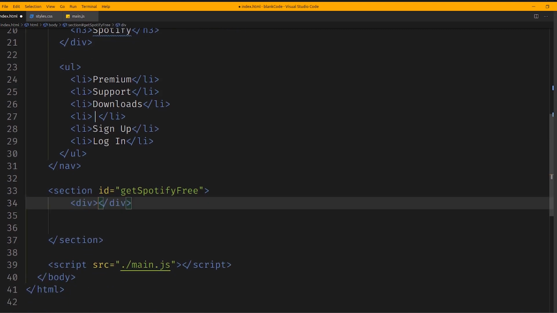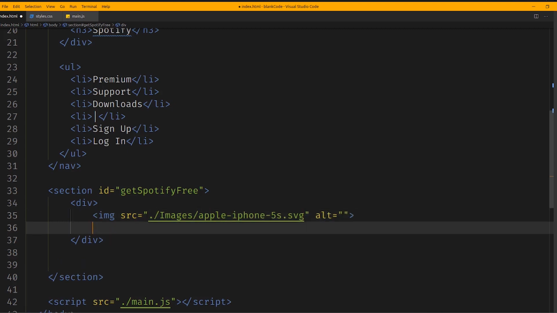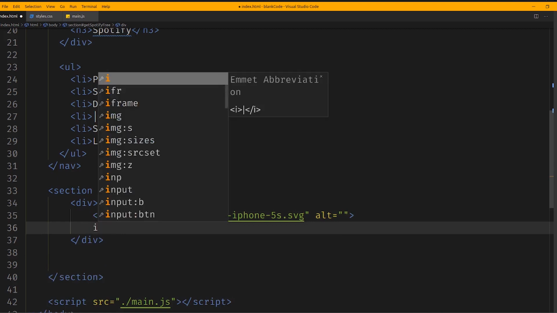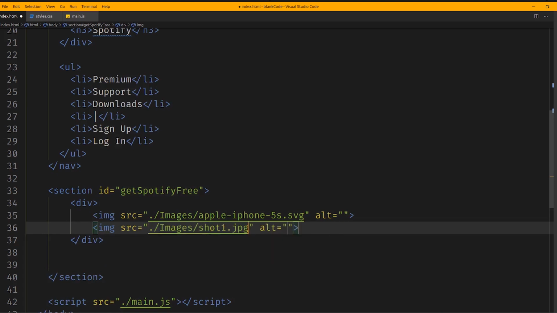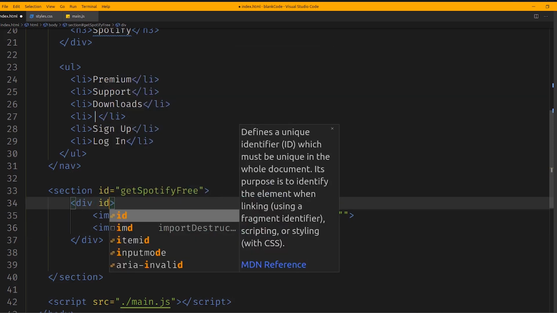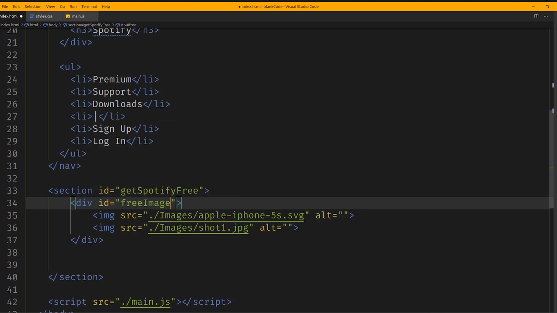Let me look at it. Another div will contain the images. The SVG image, and another image will contain the phone shot. Let's give this one an id, free-image-container. Let's save it and see.